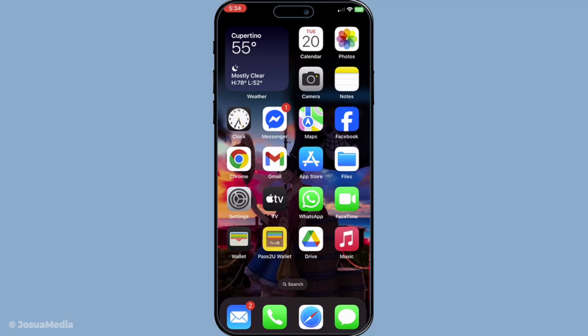In today's video, I'm going to teach you how to use one iCloud account on two iPhones. This can be incredibly useful if you want to streamline your experience across multiple devices, ensuring that your data is consistent and accessible wherever you go. Let's dive right in and get started.